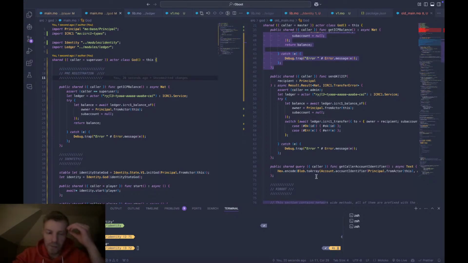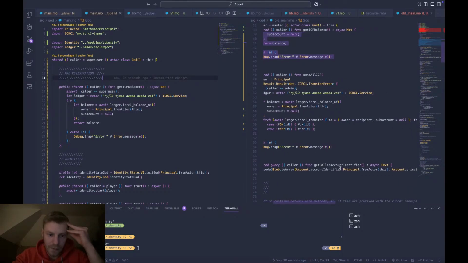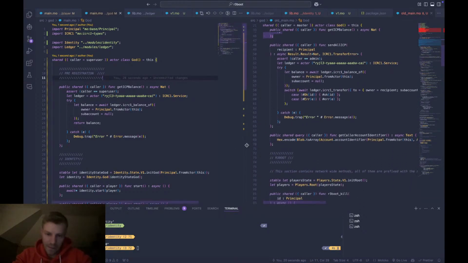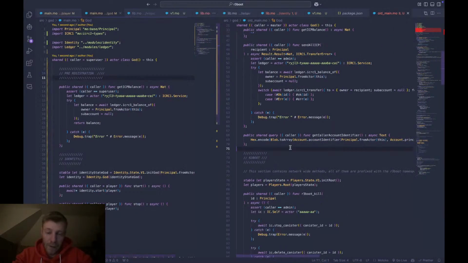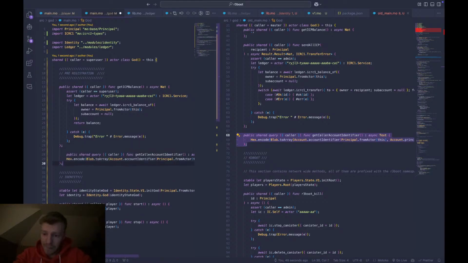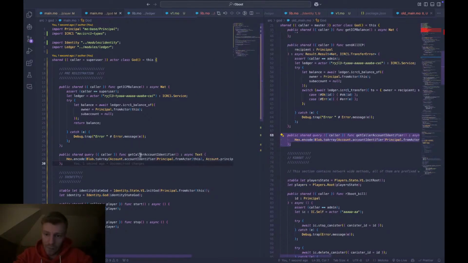The second function that I plan to do is the caller account identifier. Every user, when they go on the website, will log in with Internet Identity, and they have a different sub-account assigned to them. That's where they will actually send the ICP in the first place. And this method is just used to compute the account identifier.